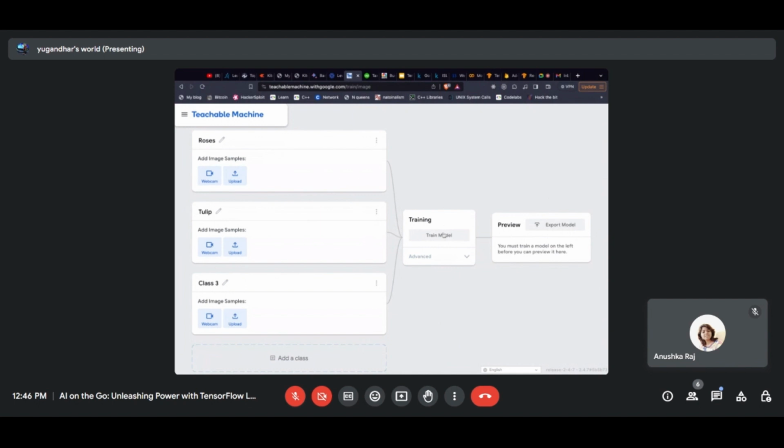Then you can click on train model. You can see epochs here. You can also set the epochs, batch size, and the learning rate. You can set these things by yourself, and the minute you click on train model, it will give you a model here. By default it will give you a TensorFlow Lite model.